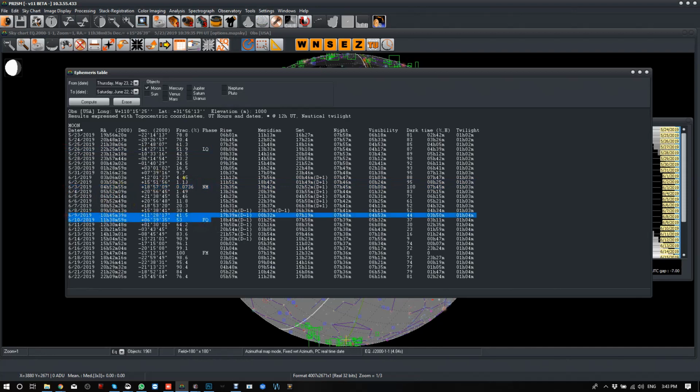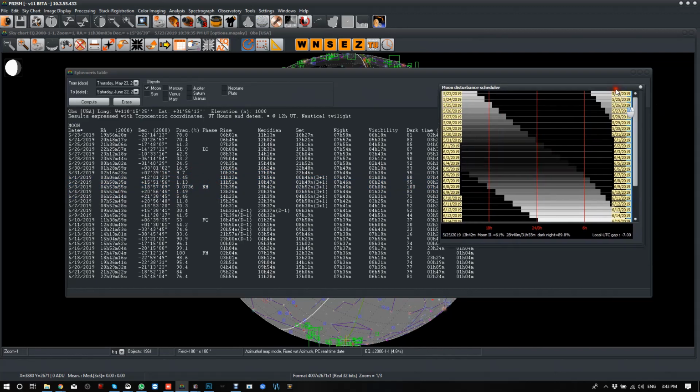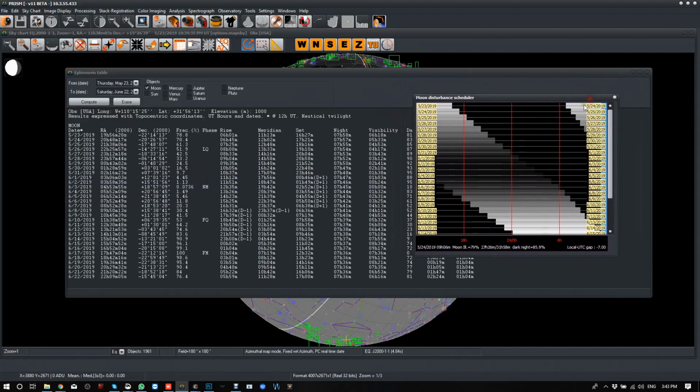So the best time to image for me is around the new moon, about plus or minus a week. That will be on June 3rd for the new moon. On this other graphical representation here, it's easier to visually see when it's a new moon because of this shaded area. That's when the darkest area is.